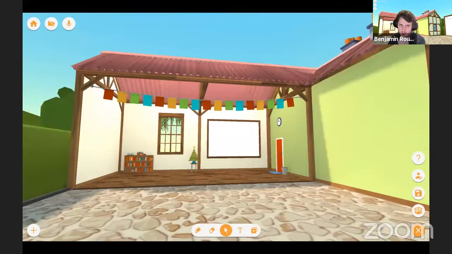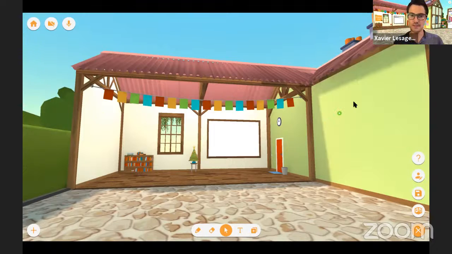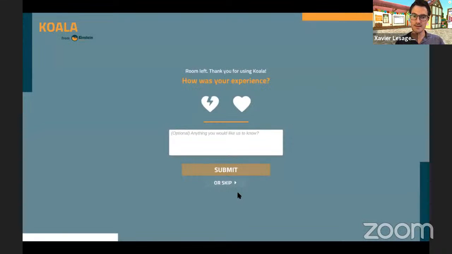Xavier, can you show quickly how to log out actually for Margaret? Yeah, absolutely. So I'm going to click on the top right of my screen on that little exit door. It says quit. And then you can skip this.